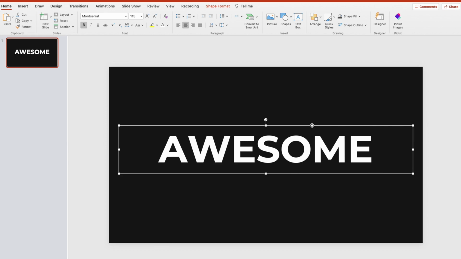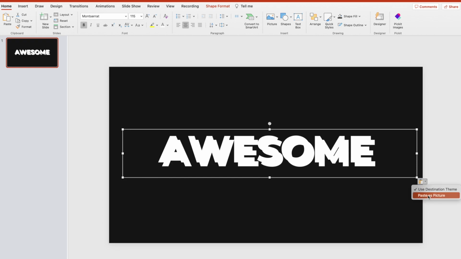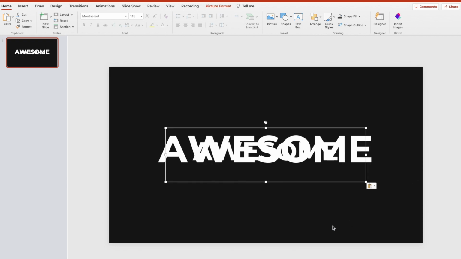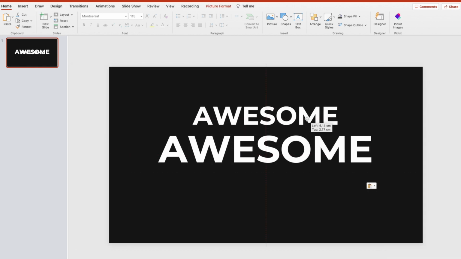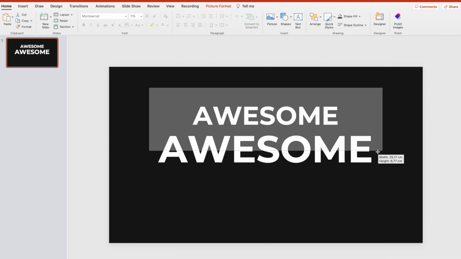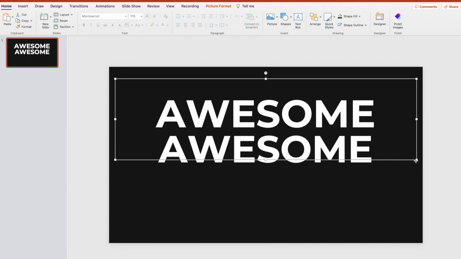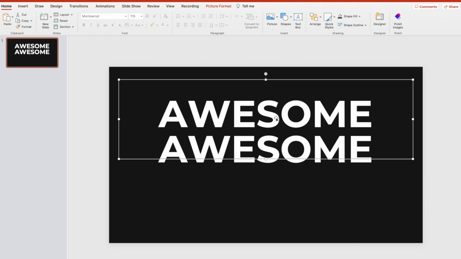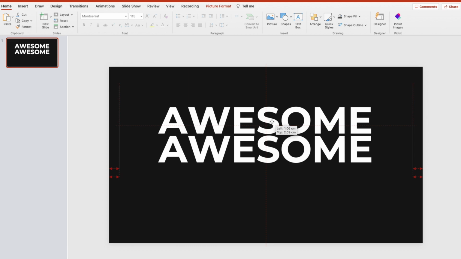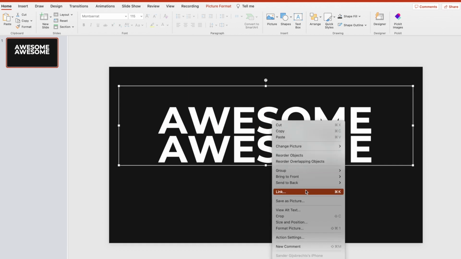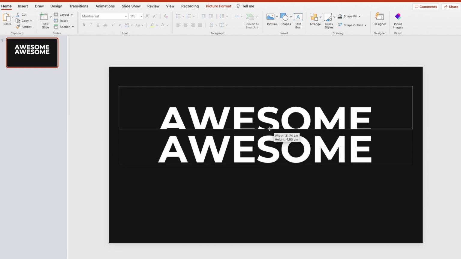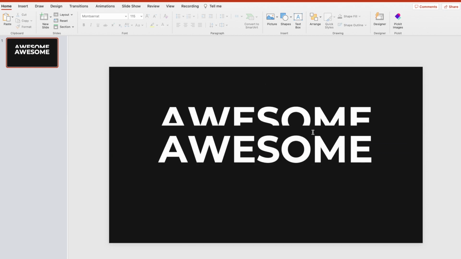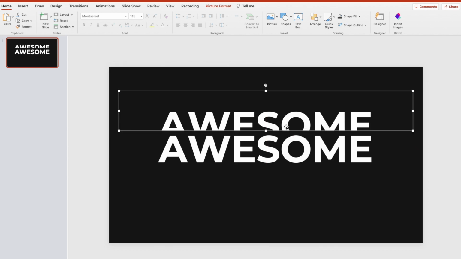Next we're going to select the word, copy it, paste it, and when you paste it, you want to paste it as a picture. Then we have a picture object in which we increase the size so it matches the word that we have. Right click, crop, and we're going to crop the bottom part of the word and position it on top.